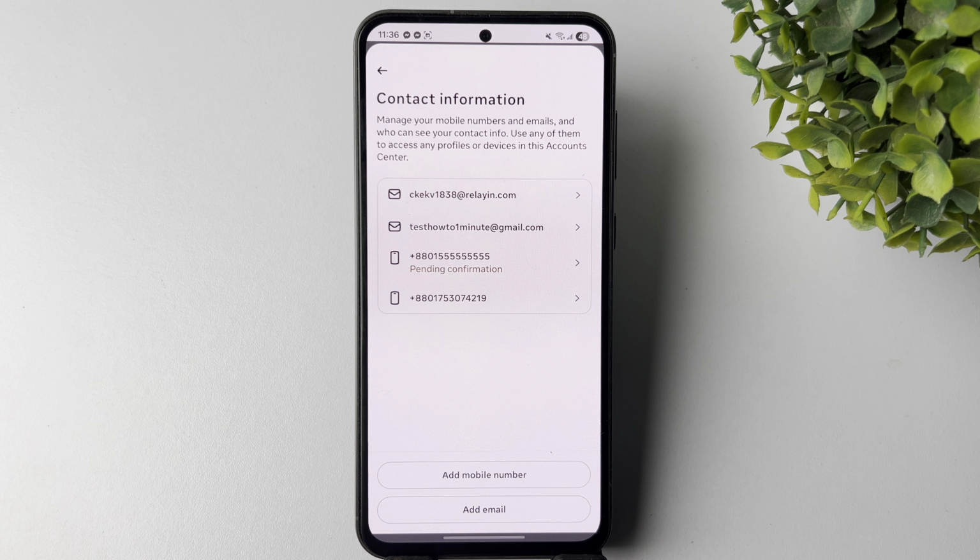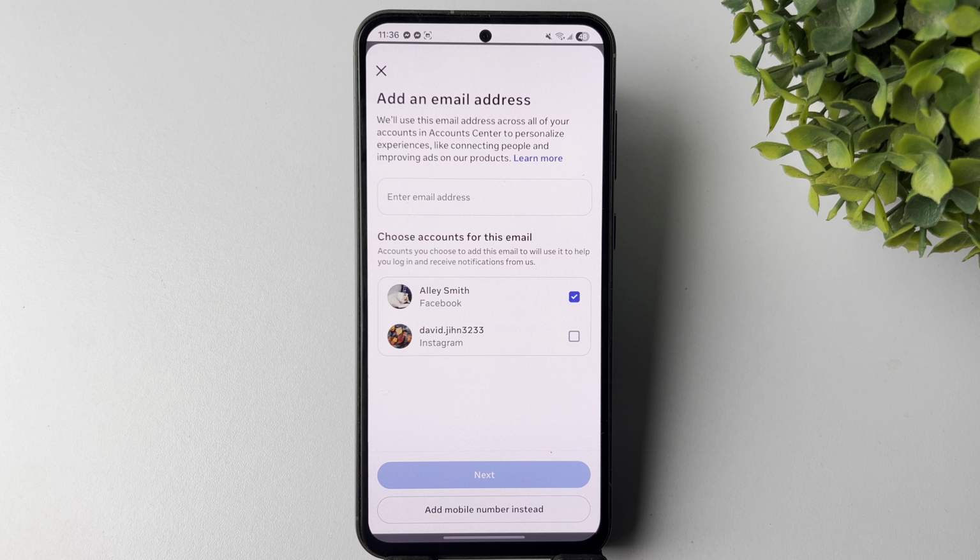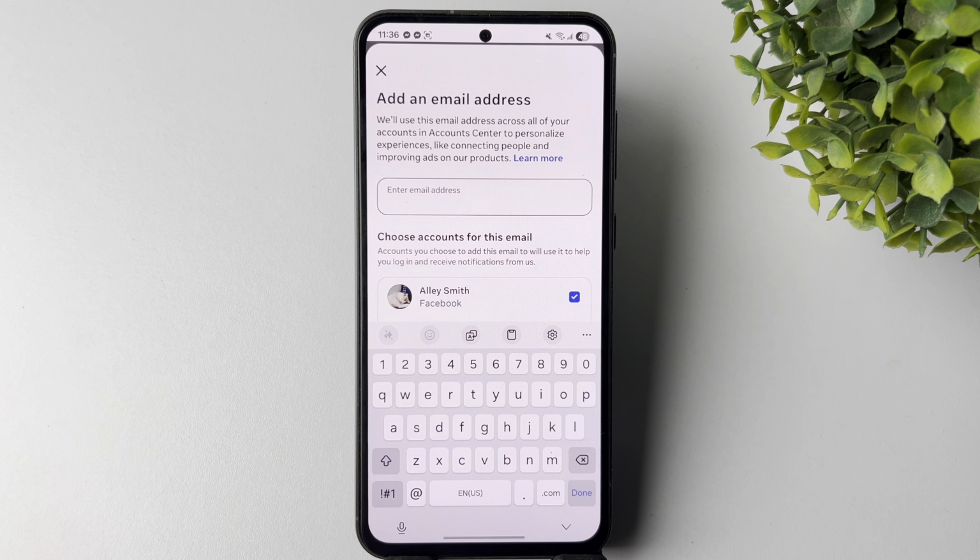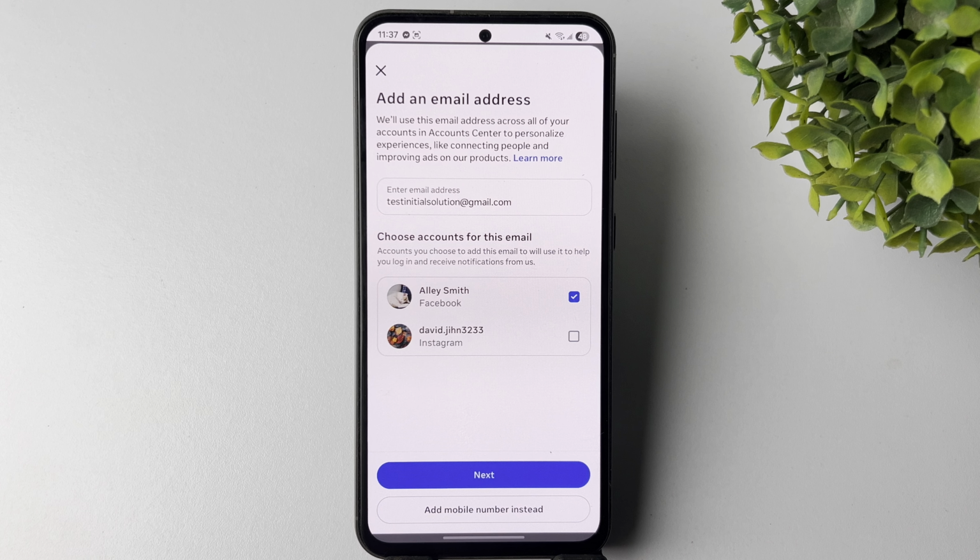To add a new email address or to change your email address, first of all you have to add the new email address. So tap on Add Email, and now in this box type the email address that you want to add to your Facebook. Now choose the Facebook account in which you are going to add the new email address, then tap on Next.